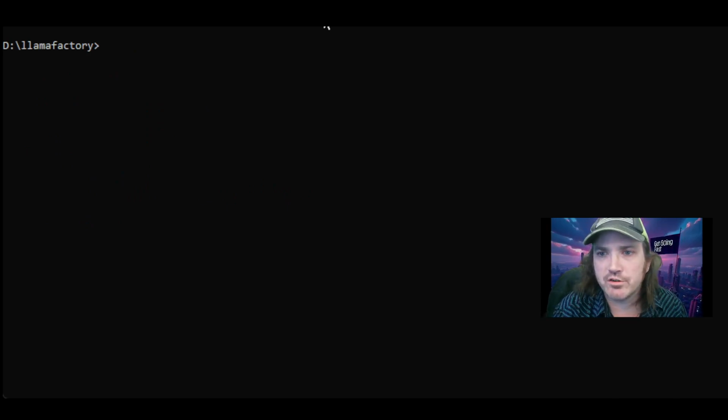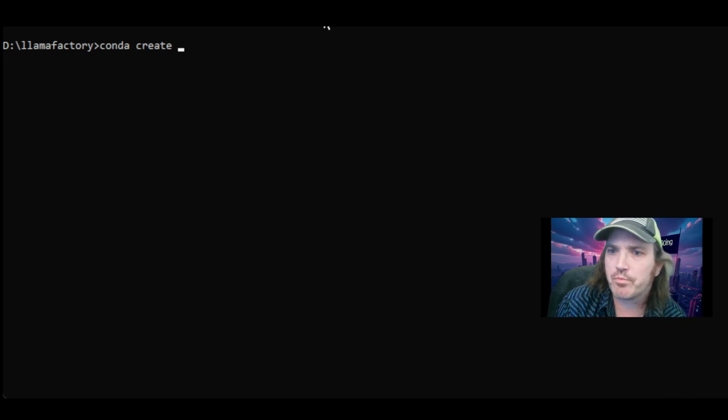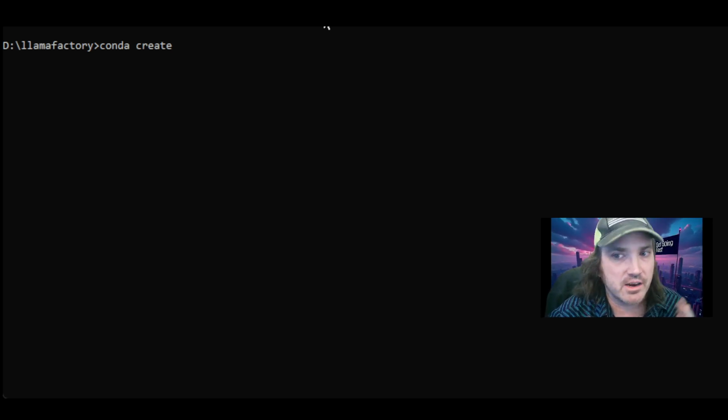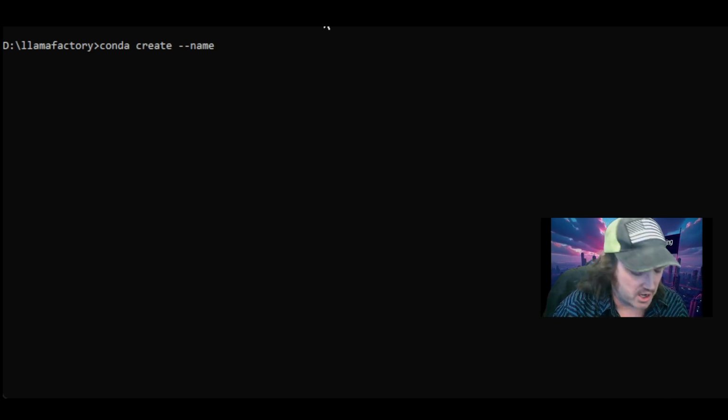Now, what we want to do here is create a conda environment, because it's going to be a little bit easier for our installs. We're going to type the word conda, which calls the application. You have to make sure you have Miniconda installed. If you don't, it's an issue. So type conda create, then --name, and we're going to give it a parameter, and we're just going to call it Llama-Factory.